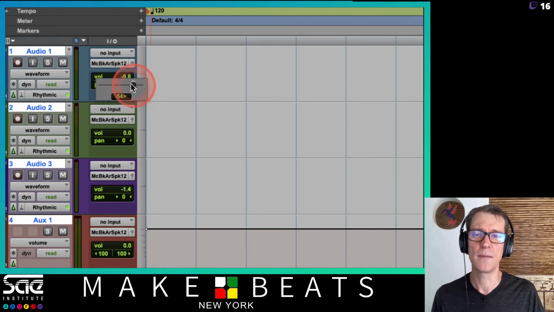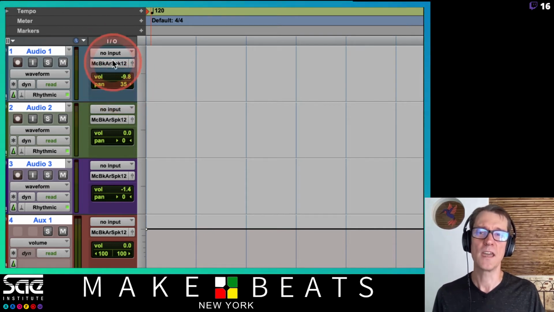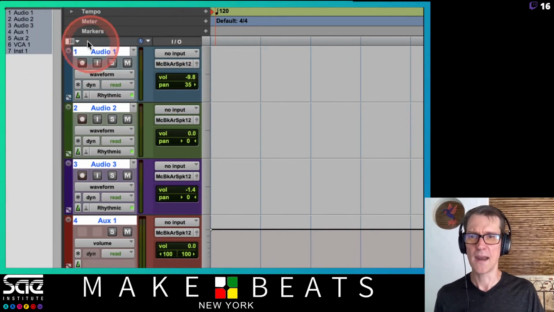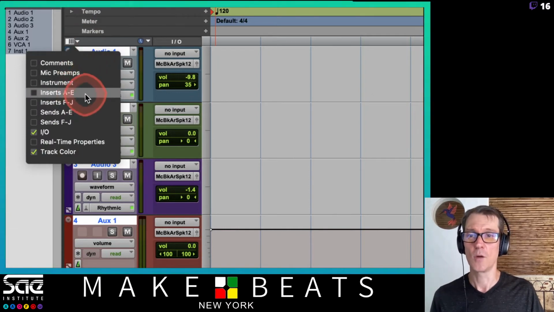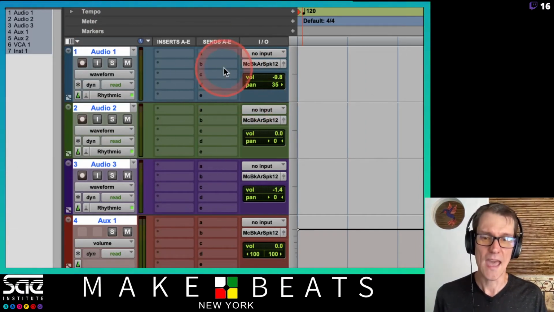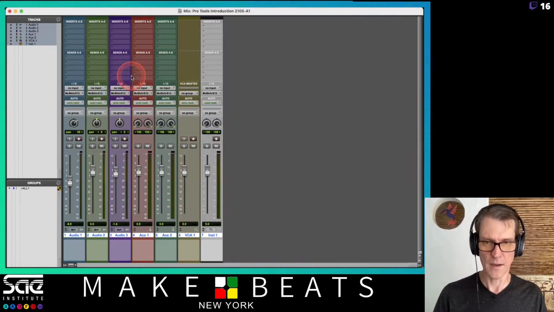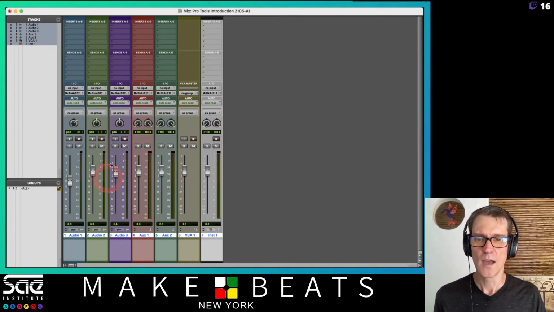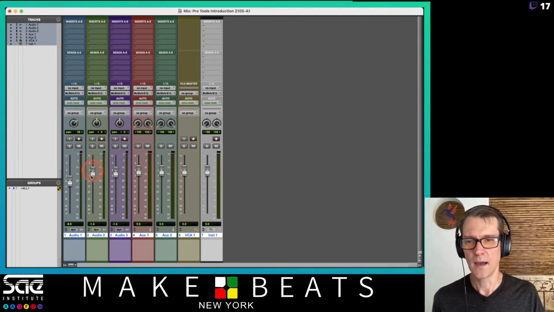I can move my pan back and forth right here. I can change my inputs. I can change my outputs. I can show my inserts and my sends. So I can do lots of mix stuff in the edit window. But if I look over here at my mix window, I cannot do any edit things in here.